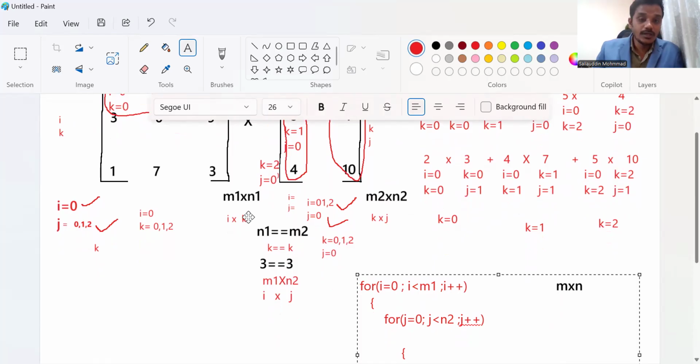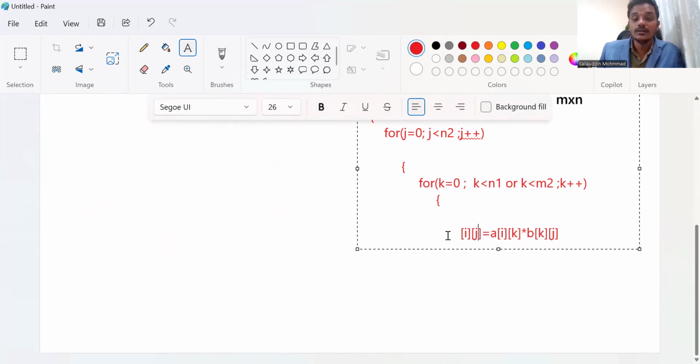When k is equal to k, that is n1 is equal to n2, the resultant matrix becomes m1 into n2. M1 is nothing but I, N2 is nothing but J. So the resultant matrix dimension is I into J, which we can consider as some C matrix. But every time the element should be added with the first multiplication value. Every time, multiply and add.